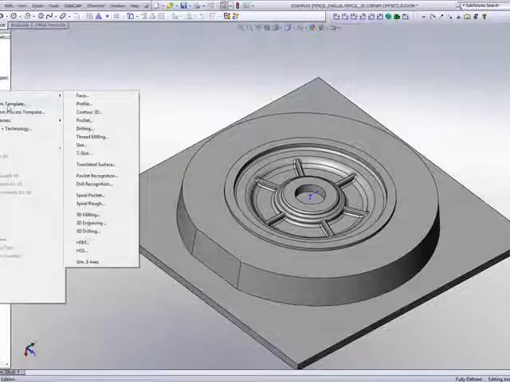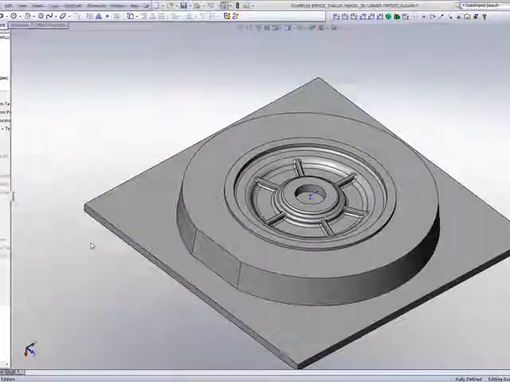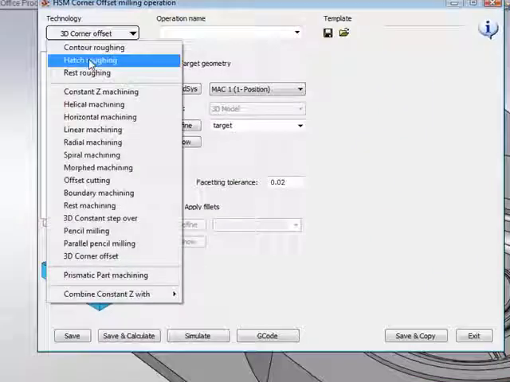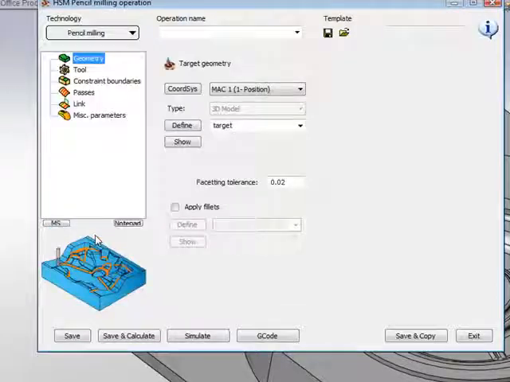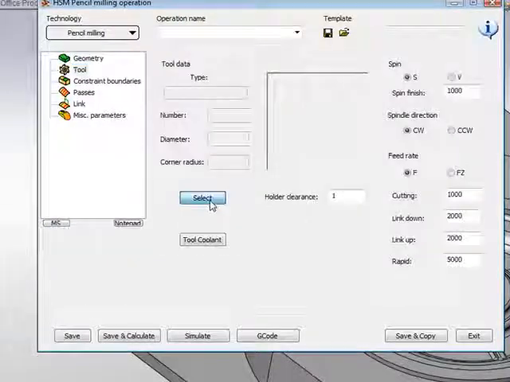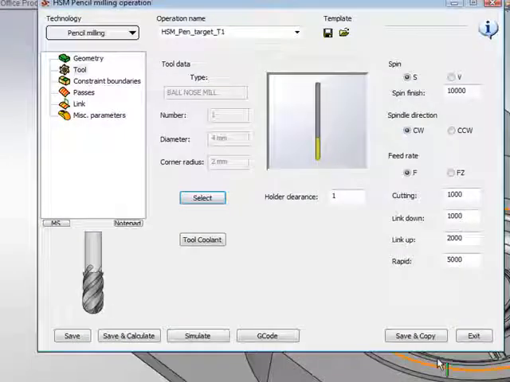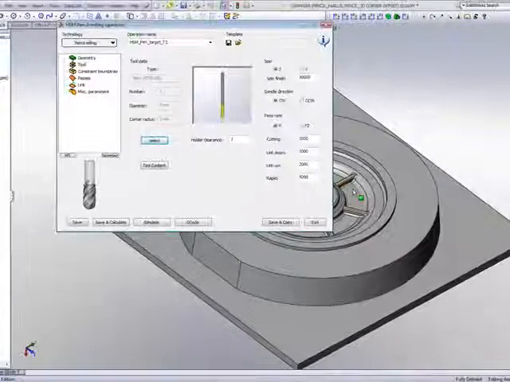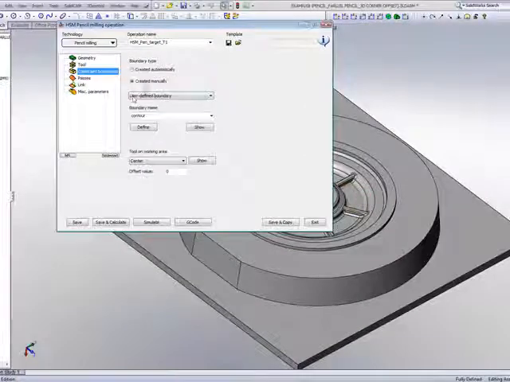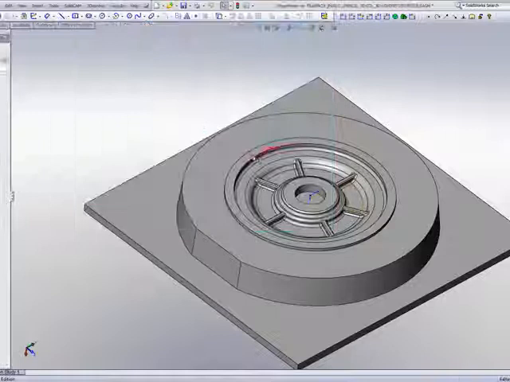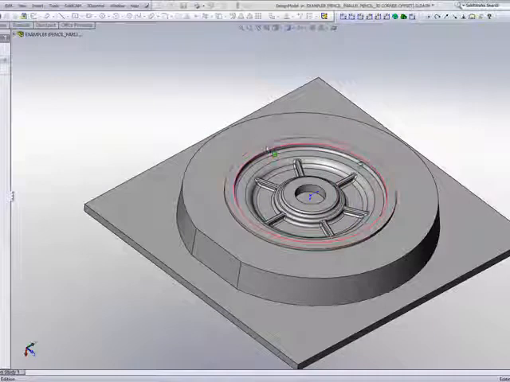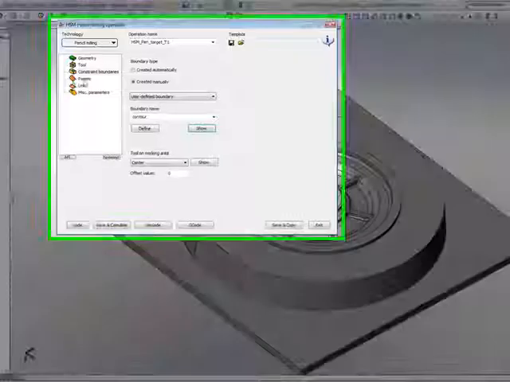I'll start my operation of HSM, and first I'll show the option of pencil milling. When I do pencil milling, I'll choose a tool, say a 4 millimeter ball end mill, and I'd like to just have a tool pass go on every single one of those areas. First of all, I'm going to create a border area manually, only working in this area over here. We have the option now of passes.